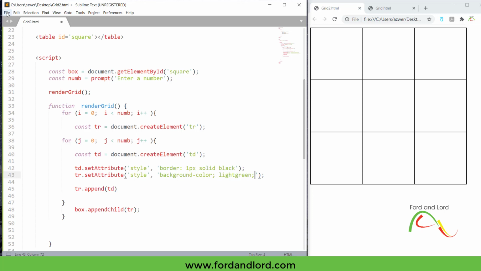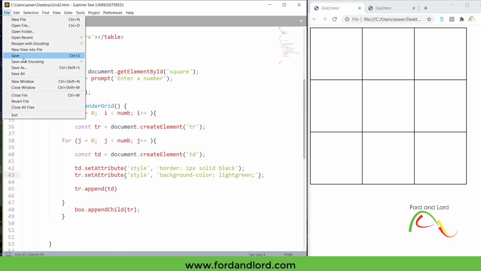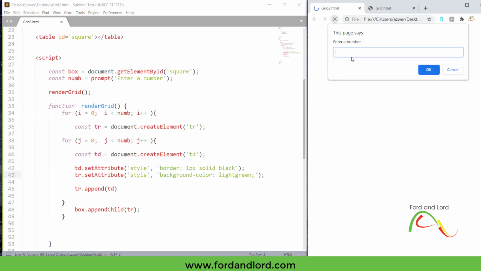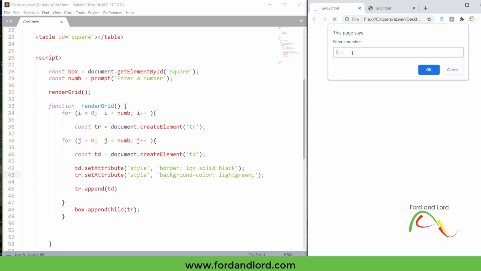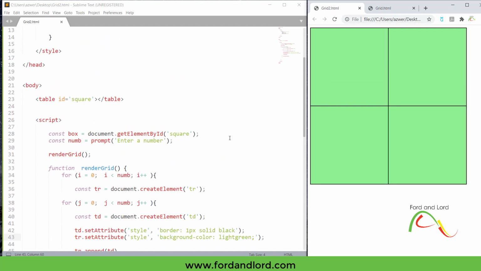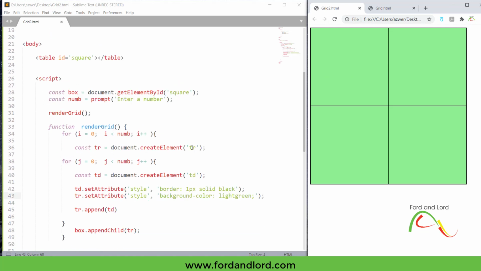So if I save it now and refresh this, I obviously made a mistake here. This should be a colon, not a semicolon. So save it, refresh it, and there you have it. Type in a different number, type in a different number. That's how you can create a table, create elements dynamically, and change the values.